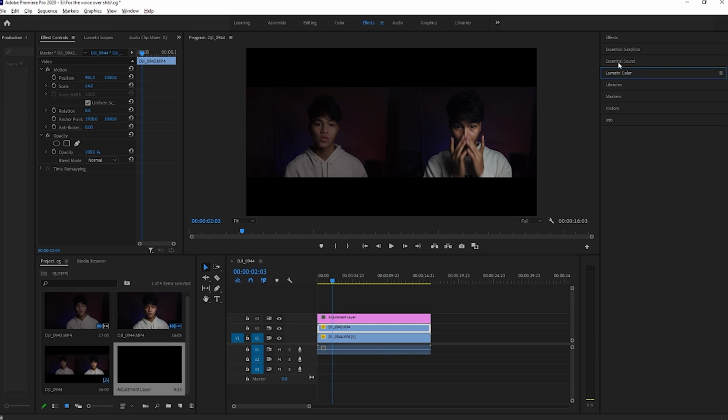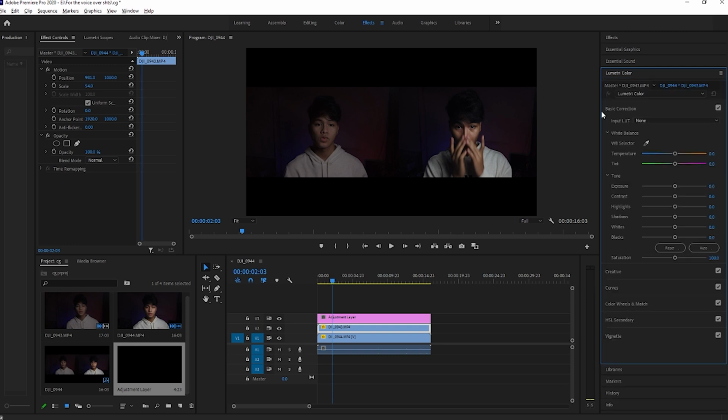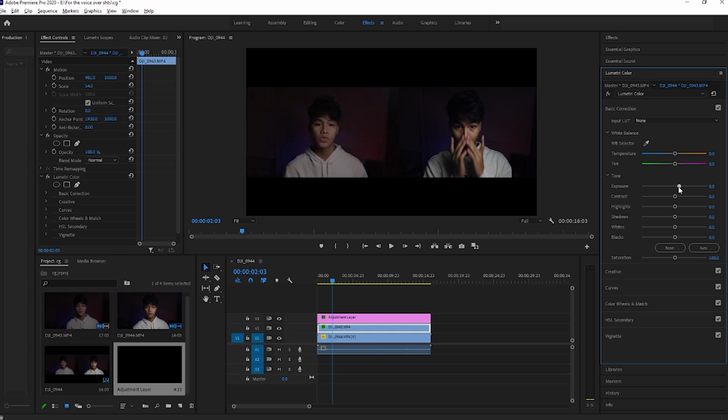As you can see, when you go to the effects tab right over here, there's effects, essential graphics, essential sounds, Lumetri Color, libraries, markers, history, and info. You want to click on Lumetri Color, and when you open this tab, you'll see the basic correction. Most of the people who color grade actually miss this part, where you should go and correct some of the colors of the clips before you apply the lookup table or the LUTs. So right here you might want to control that. Let's bump the exposure a bit. There you go.